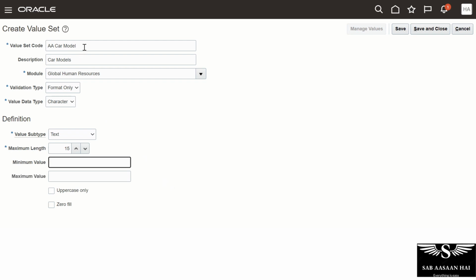So what I'm doing is I'm defining a value set as a car model, and then the different format. The validation type is format, the data type is character, and the subtype is my text. So I have created one value set which is going to be known as a car model, and then I am going to save it.